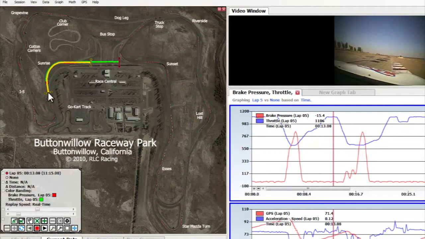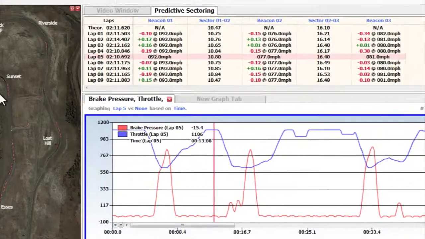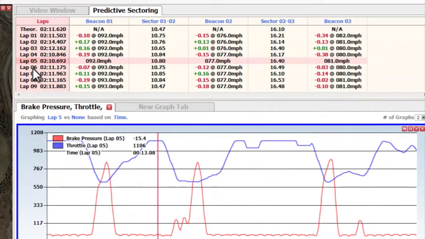Place the next beacon anywhere on the track map. You can place multiple beacons around the track at different intervals to create your own sectors, but once you are done placing the beacons, right-click on the mouse. The Predictive Sectoring tab will appear in the top portion of the graphing section.